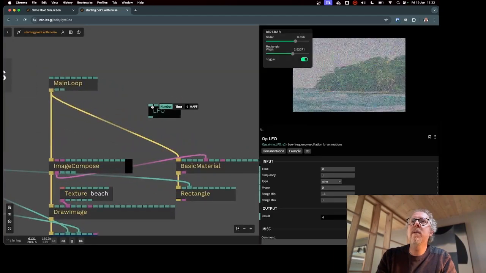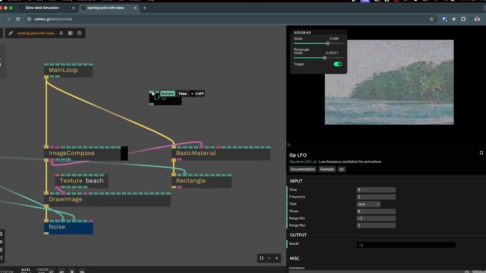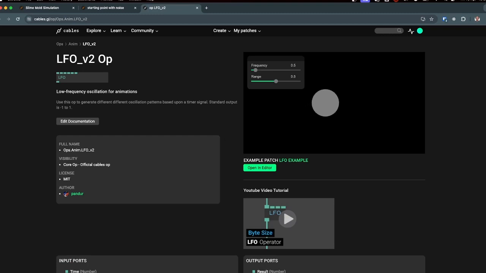At the moment, it's not doing anything. We can see that the result is sitting at -1. It's not changing at all. It looks like it might need a time input. In case you're wondering, let's rather go and have a look at the documentation.